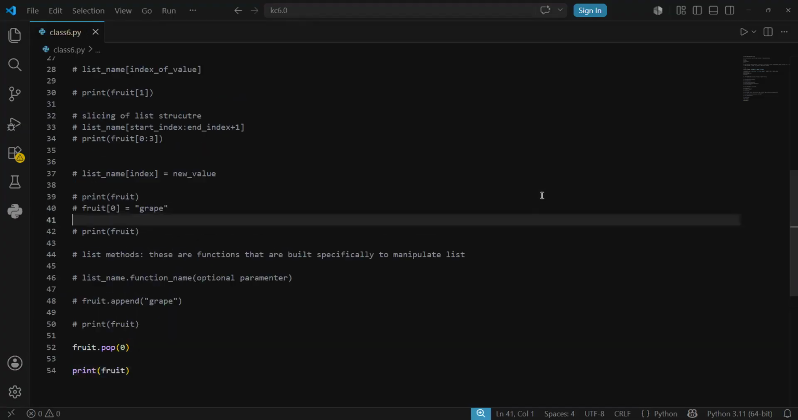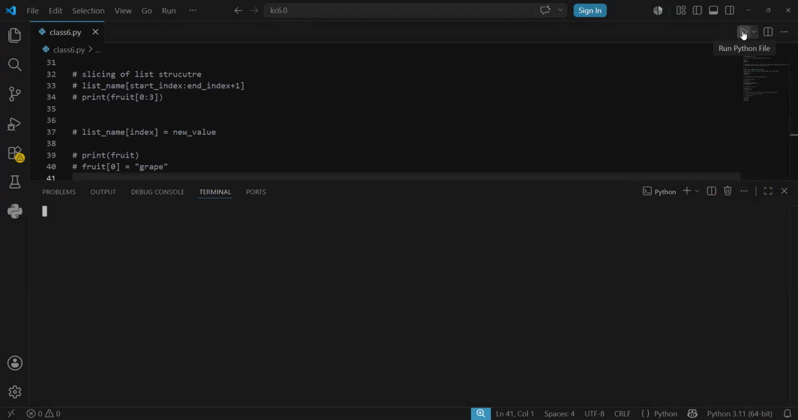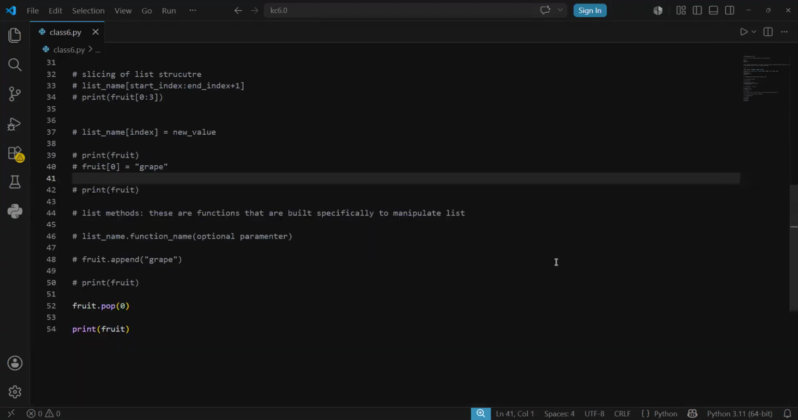The first item, apple, should no longer be there. If I execute now, I have pineapple, mango, and orange, without the apple being available again. So that is basically what pop does. That is basically it about list. List is a very interesting structure, and as we proceed, we'll use it more often, because there are cases where we want to have multiple values but don't want multiple container or variable names. This is where the data structure comes in and makes life easier for all of us.